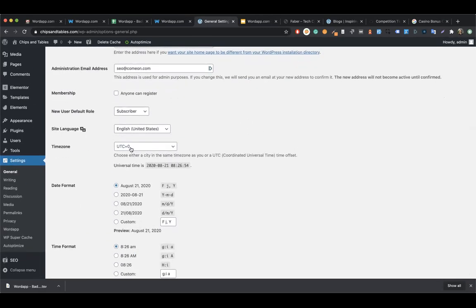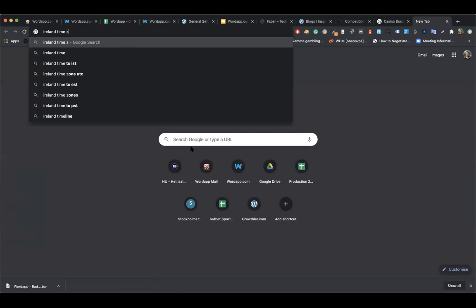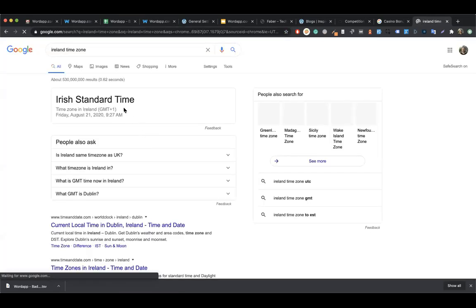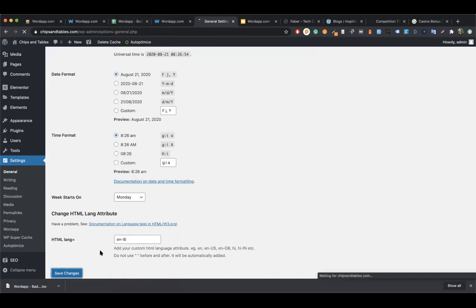Also the time zone, make sure that you set that as well. So for Ireland, it is, I guess, +1, right? So it's +1, GMT +1. So make sure you set that one as well. Always save your changes, otherwise everything will be gone.